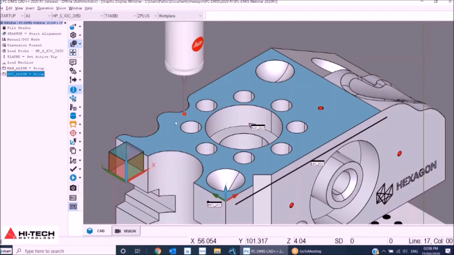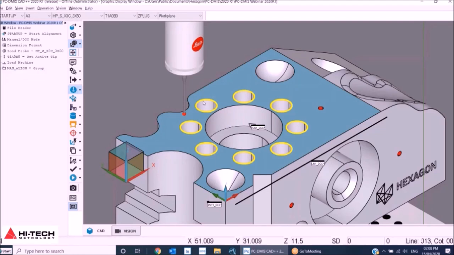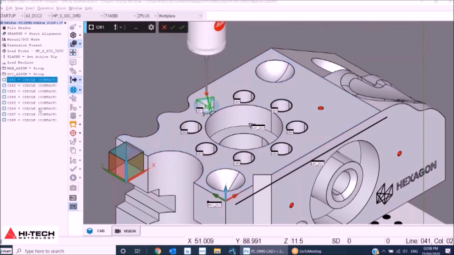So just pressing Shift on the keyboard, I already made the selection for my plane here. Now once I made the selection for my plane, it automatically sees the circles are of the same diameter on this plane. It makes a selection for all the circles with a single click. Press Shift, once I click, it makes each circle in a single shot. So if you want, you can accept this, or if you don't want, you can reject this.